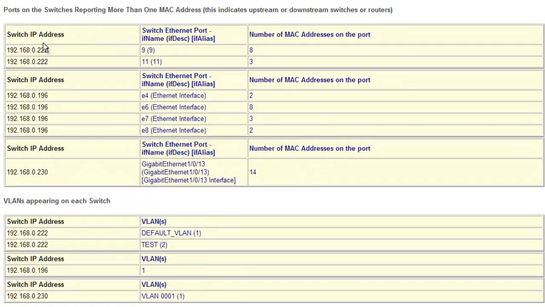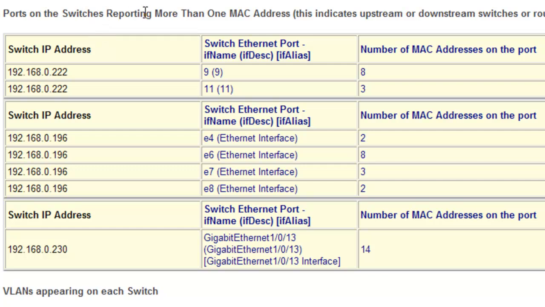And right here is a report of the ports on the switches reporting more than one MAC address, which usually indicates an up or downstream switch. Not necessarily, like in the case of 2, but it can. It can also mean that you have virtual machines running, or in the case of some brands of switches, they will often report 2 MAC addresses that are almost similar, but it's really the same device.